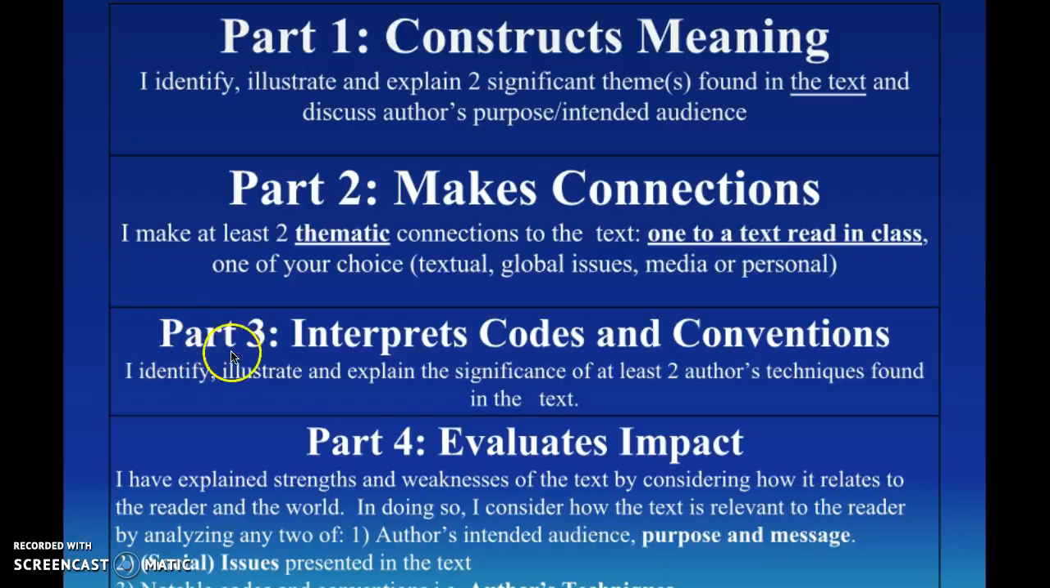We're going to be looking at section 3, interprets codes and conventions. Again, same tidbit that we started out with in section 2. When you're writing, whatever makes you more comfortable, you may reverse the order of 2 and 3, and you may write codes and conventions following constructs, meaning, and whatever you may please.